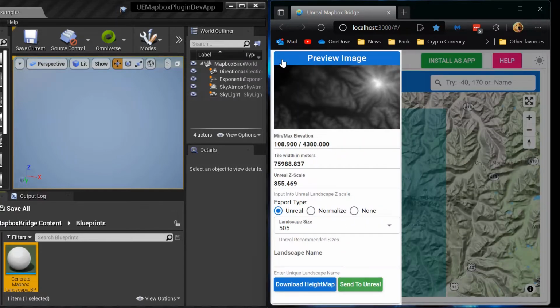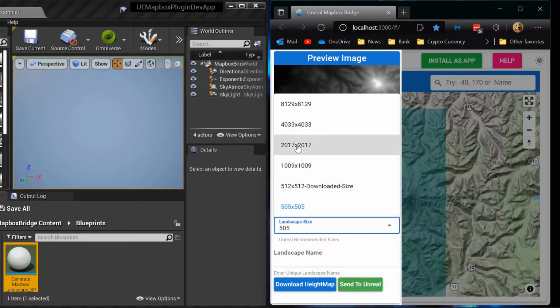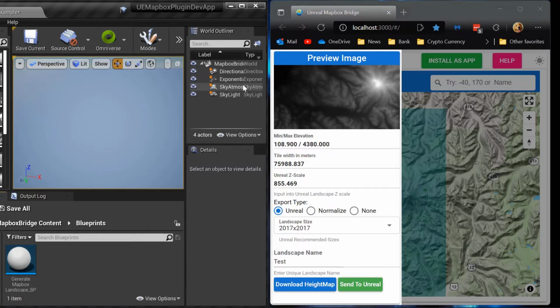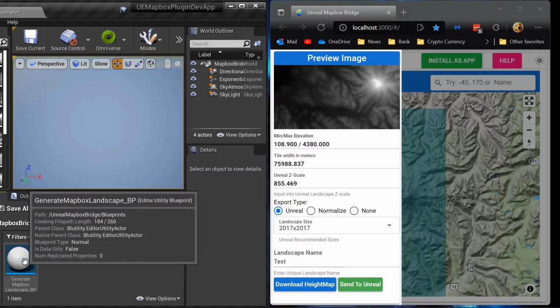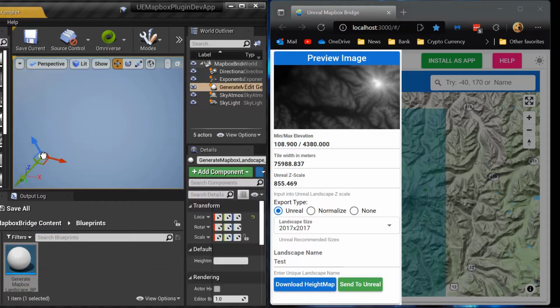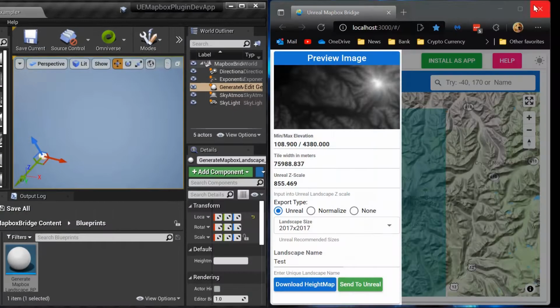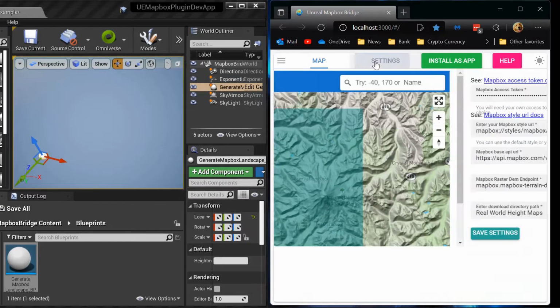Now I need to go ahead and choose the landscape size I would like and the name of the landscape. Next, in Unreal, I've just created a blank project, nothing special to it. I'm going to go ahead and drag the blueprint out onto the scene. And the only thing I need to set in this is the height map directory, which is the same directory that I have set in my Mapbox web application.